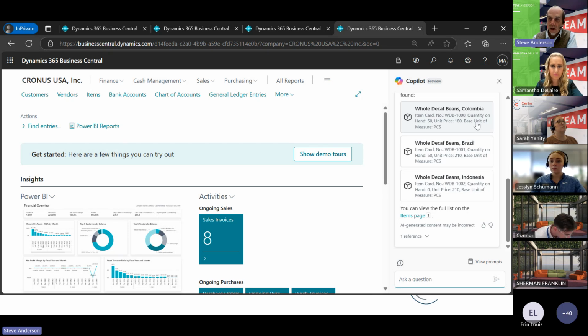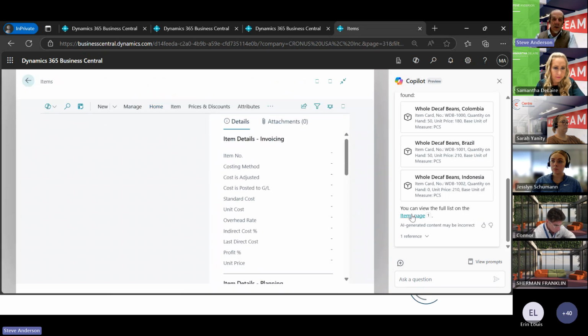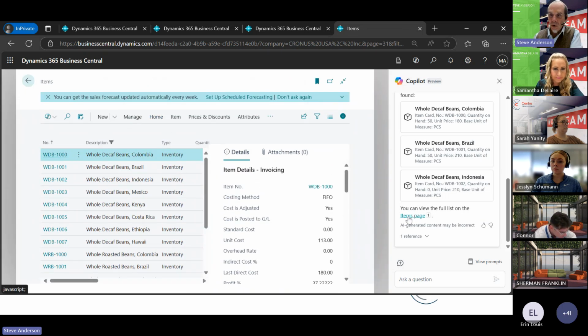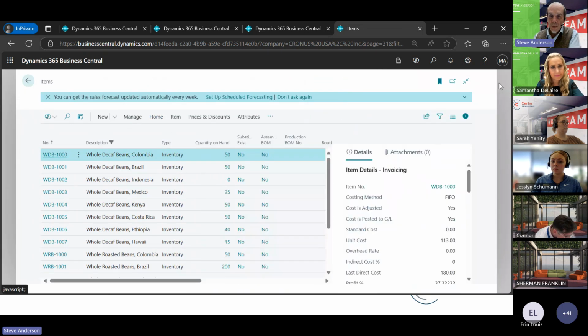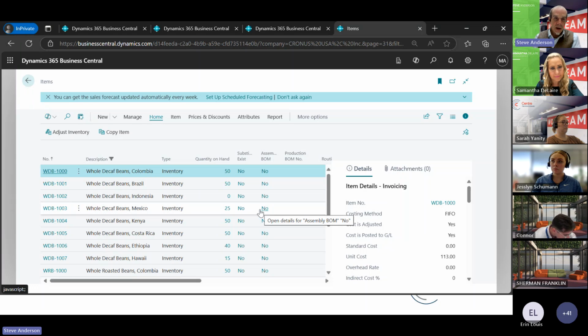I could click on one of these and open up the item card, and this one I have 50 on hand. It's got a price. It also gave me a list page. So let me go into the list page here. This is going to help us segue into some of the other topics and things that we can do with the pivot tables and other areas like that. But you can see it went directly to a list.